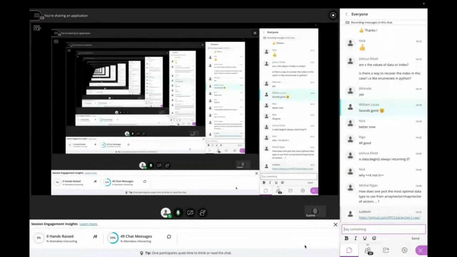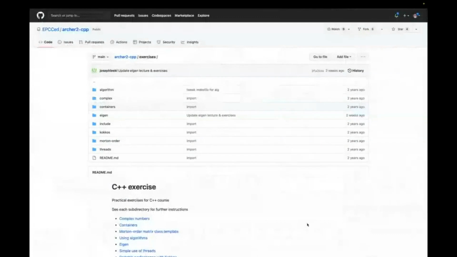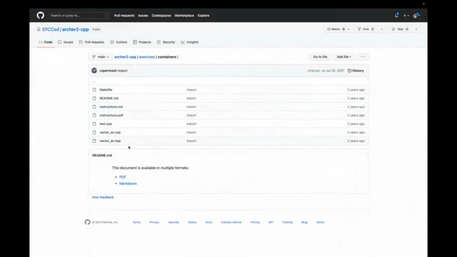I would think so. In the meantime, did you all access the exercise? Can you all access the GitHub repo? Everything's fine? No problem here? I guess it's fine. So you can find the containers exercise here, with the PDF or the markdown, depending on the one you want, containing the instructions.